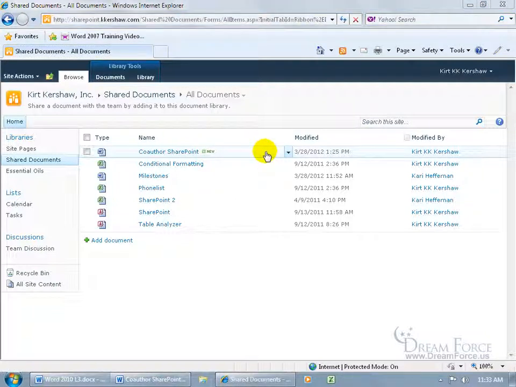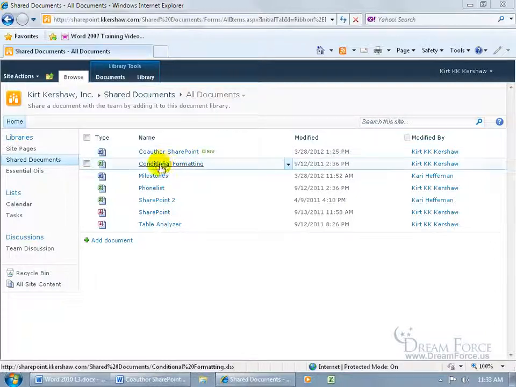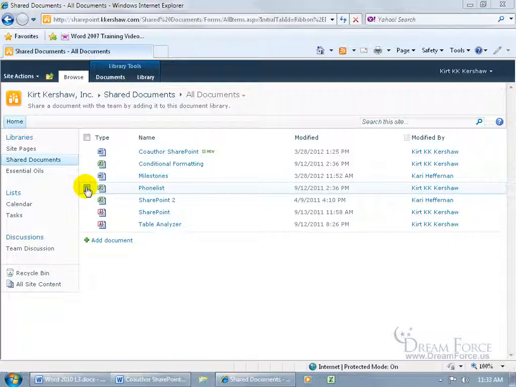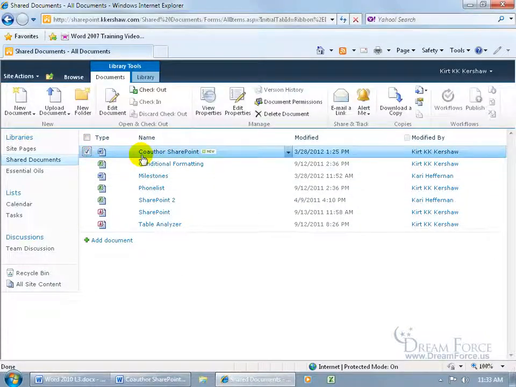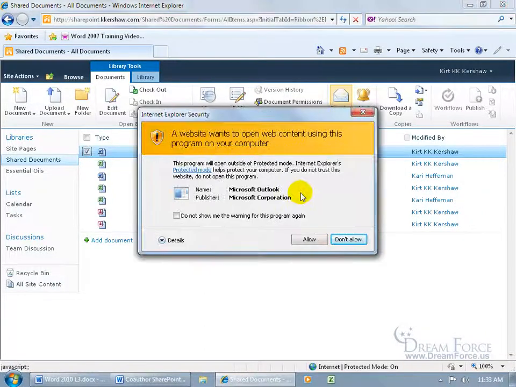If I want to start working on my document, I just click on the link and it'll open it up. But if I want to notify my coworker, Carrie, that it's now available, I can email her, and this is how you do it. Notice that when I hover over any one of these files, over to the left-hand side, it has a corresponding checkbox. I'm going to check the box for this document so I can bring up its related contextual Documents tab. Because over here in the Share and Track group, there it is, Email a Link. Click on it, and it will want to access my Outlook program, which, is it safe?